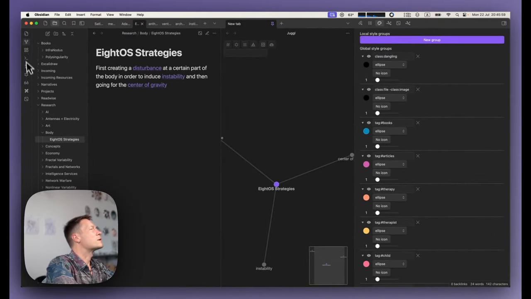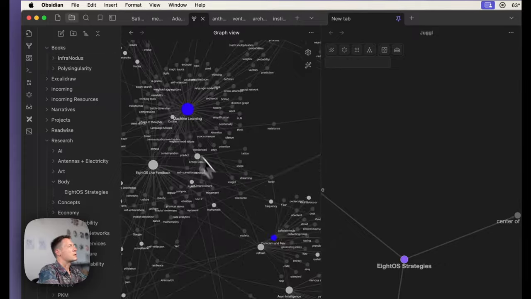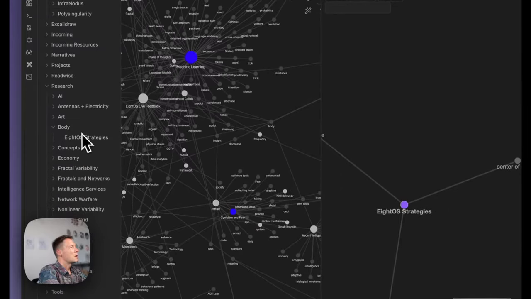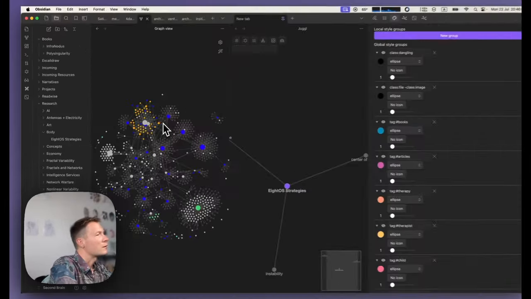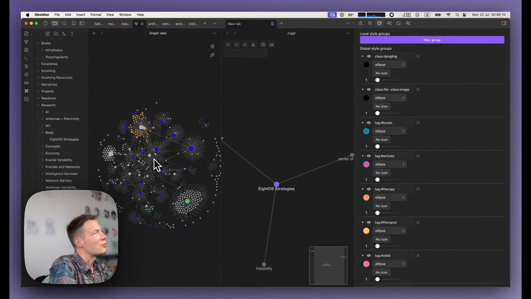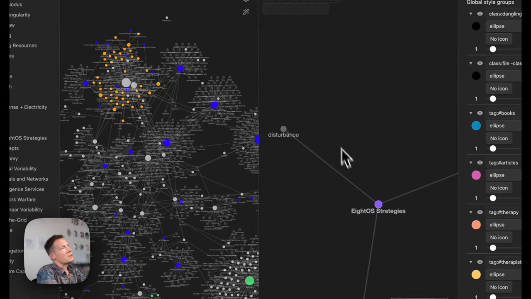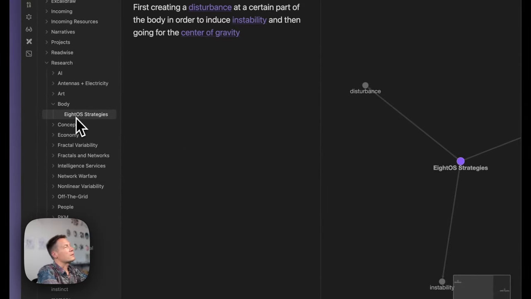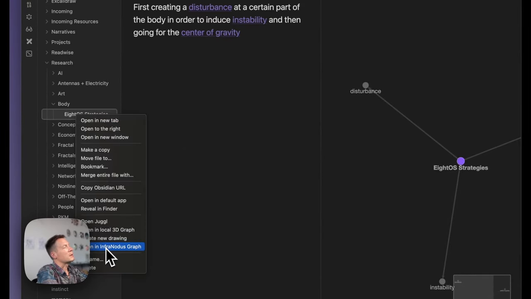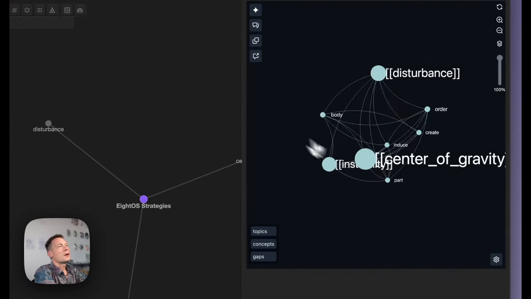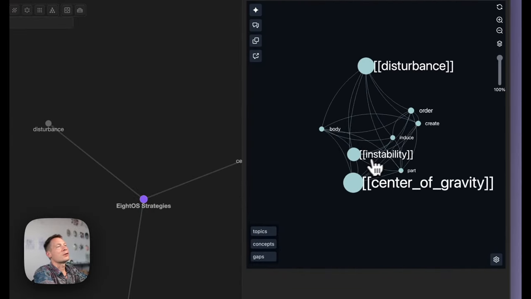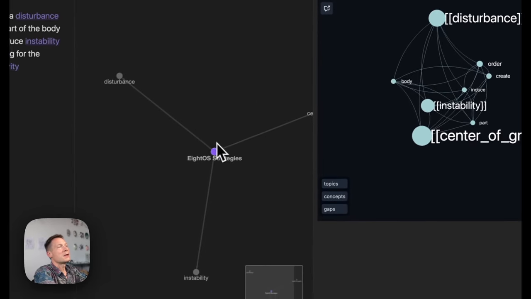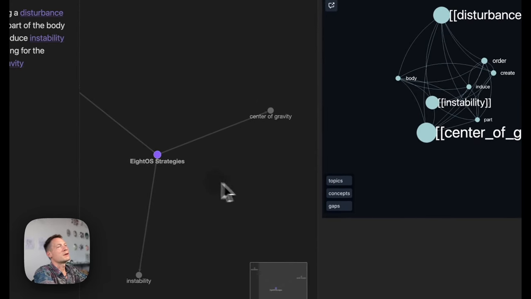I think even if you use the original graph view for AWS strategies, like you see, I have this page, I get lost a little bit. It gives me a good overview of everything I have, so that's good for like a general overview. But once I want to jump in, Juggl is good. But then what I like with InfraNodus is that when you click here, open InfraNodus graph, the same thing. You see, I kind of see connections of what it's talking about. So what are the actual concepts? Here I only see disturbance, instability, center of gravity.